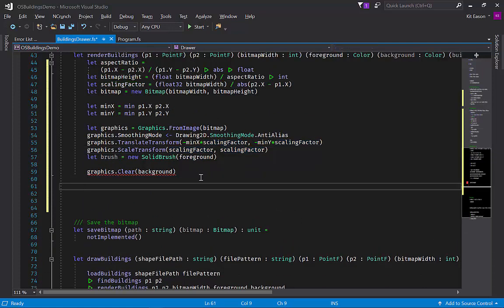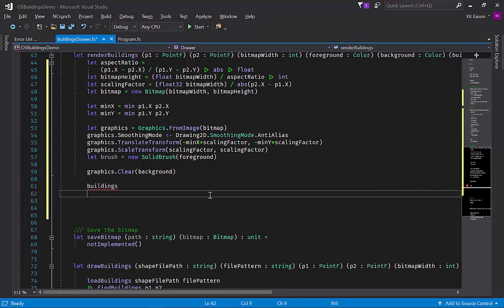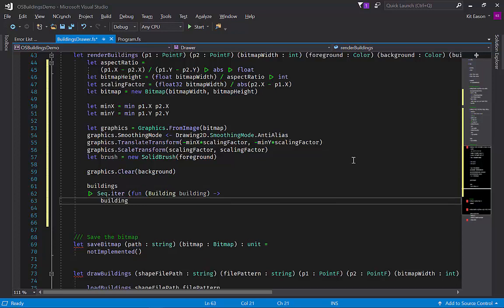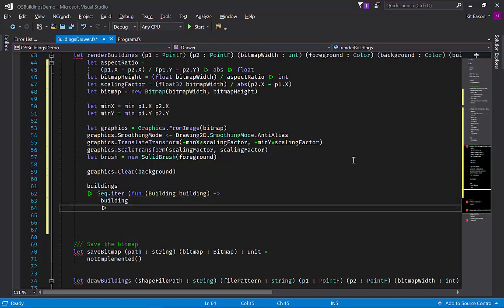Right, so now I think we can probably go ahead and plot the buildings. So take our buildings, and this is going to be an imperative operation. We're doing something rather than getting something, so that's a seq.iter. And the building is a sequence of buildings, so again we can use that single case discriminated union trick of pulling out the payload like that. And then for each building, it's an individual building at this point, again iter.